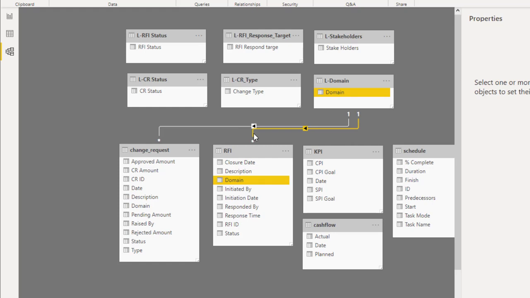So now if in any visual I require to filter out the RFI and change request data through domain, I will not filter it through any of these two fields present inside of these two tables. Instead, I will filter out from the lookup table so the data will flow properly. This was the reason I kept the L alphabet before my lookup tables, because it will be easier in the fields panel to sort out where my lookup values lie.